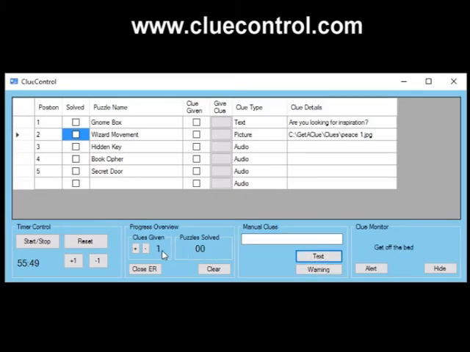If we give them a clue, it does count against their clue counter, but if you want to, you can use the plus and minus button. You can subtract that clue or add in extra clues. Real quickly across the bottom, we have a start and stop for the timer. We can also add and remove time while the timer is running to make it a little bit harder or a little bit easier for the teams.